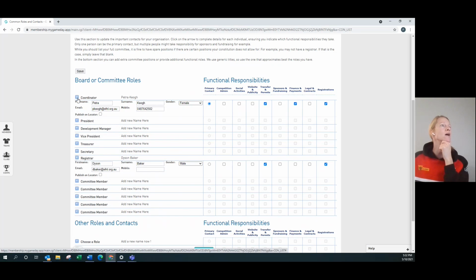Petra is a coordinator. She's our primary contact for this season, and she'll be receiving all transfers and permits, any prompts on any payments that come in, and then also an email on all registrations. So if we decide Petra actually doesn't need to receive emails on registrations, we simply untick the box and save.